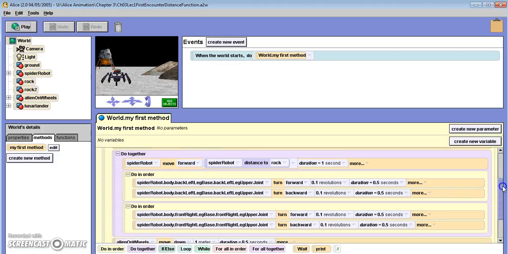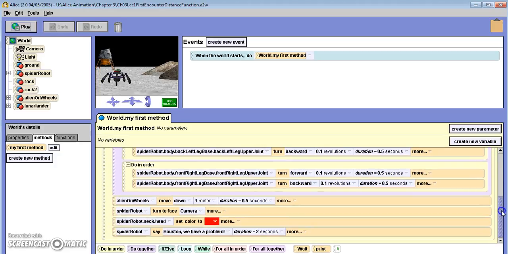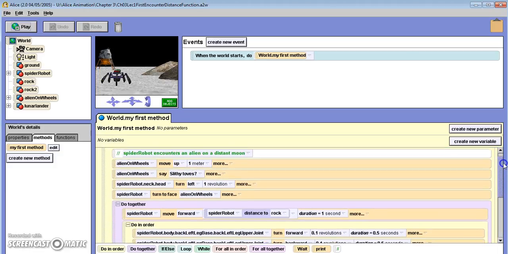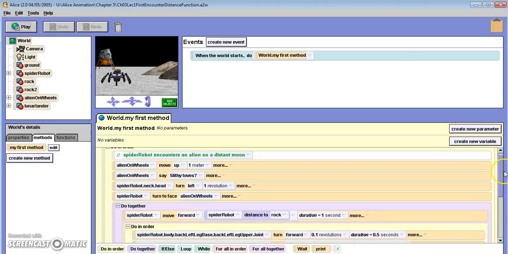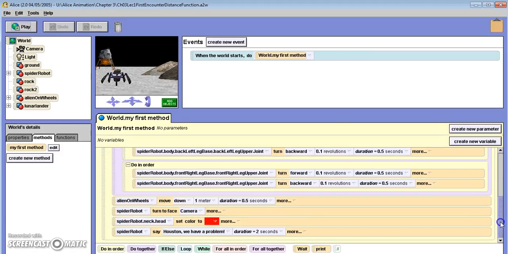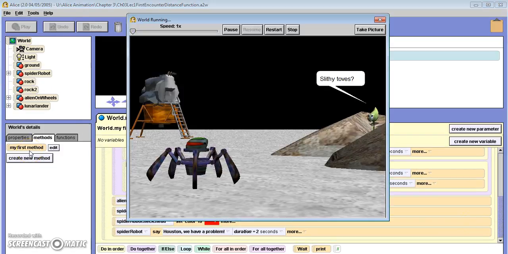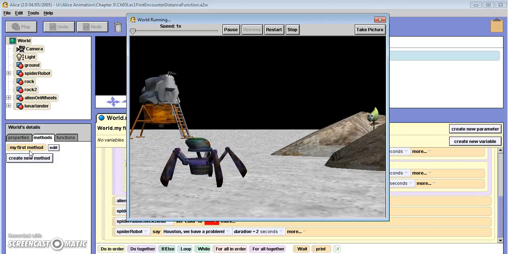Take a look at this code. And this is what we ran. This is the code that we had created. This is what we did in the in-class example. I can prove that by playing the world. Robot spins. Robot moves over.